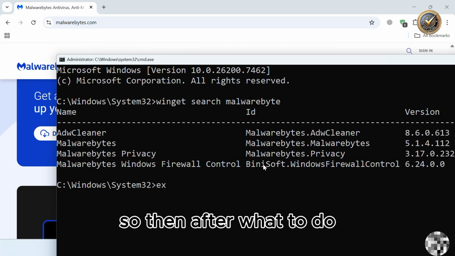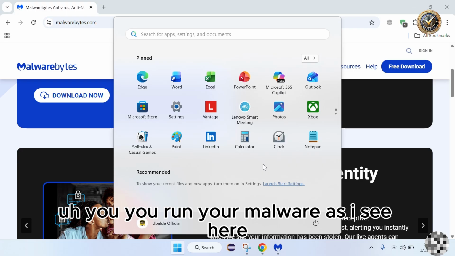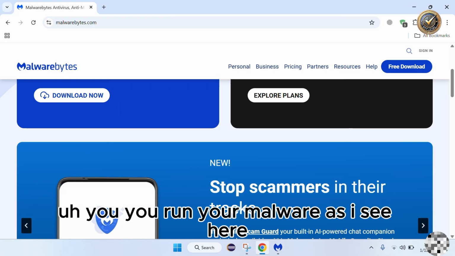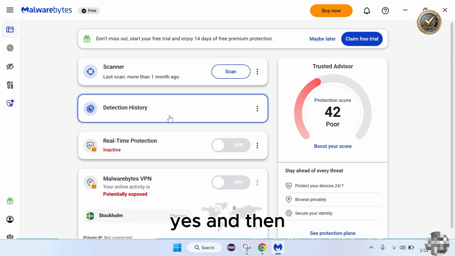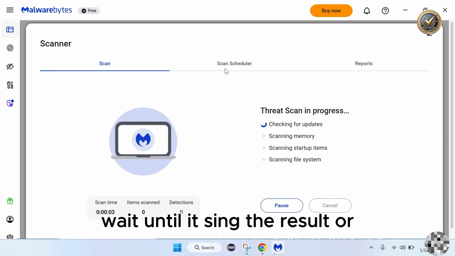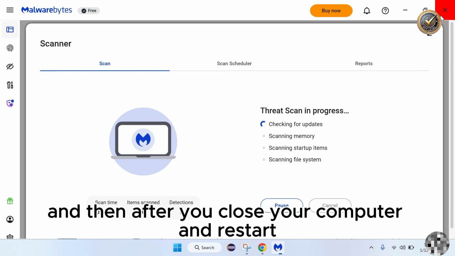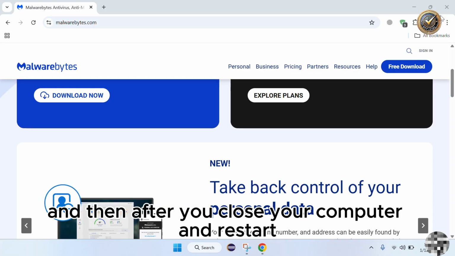So then after, what to do? You run your Malwarebytes as I see here, and then click on scan. Wait until it gives the result or says your computer is safe. And then after, you close and restart your computer.